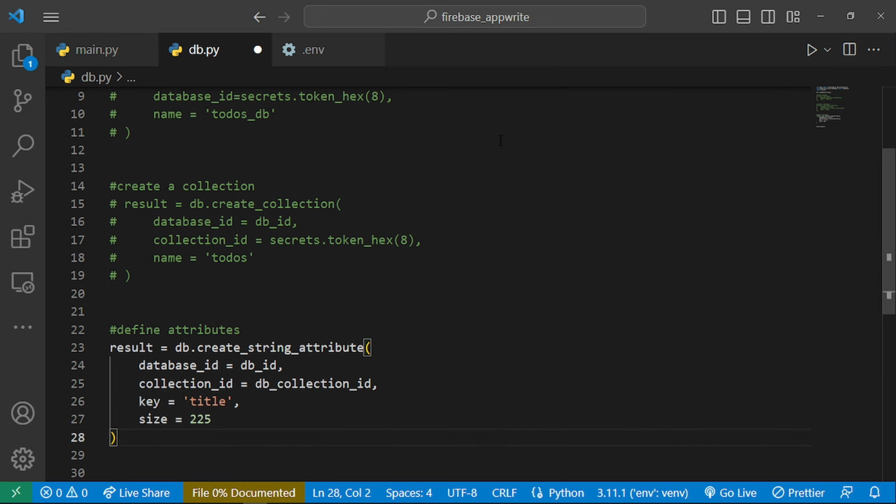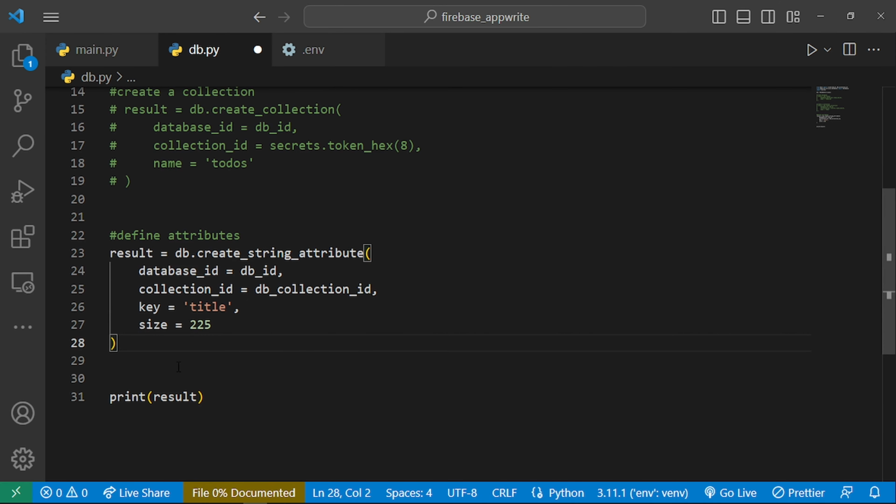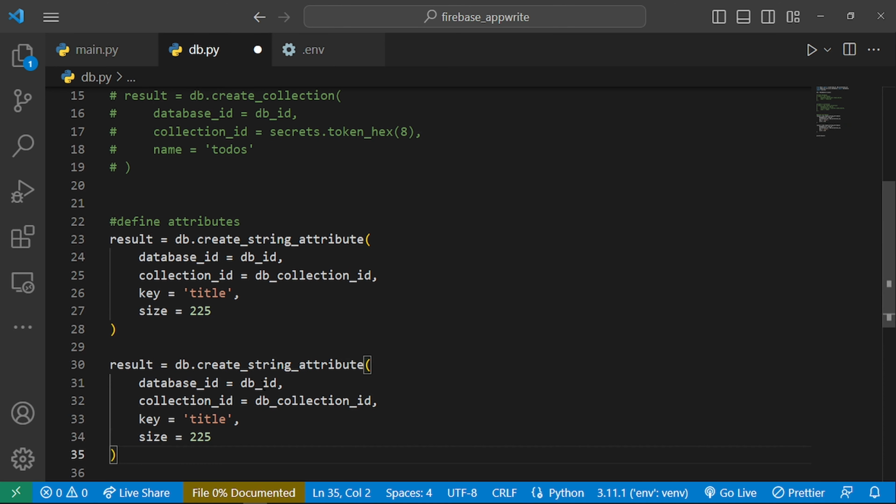And once we've been able to do that, I'm also going to go ahead and define other attributes. Now we're also going to have another attribute, which is going to be our content or a description of that specific to-do item. So it's going to be similar to what we have here. However, the key will change. So I'm just going to copy this and then paste it right here. This will basically give us our content. So I'll just go ahead right here and provide our content.